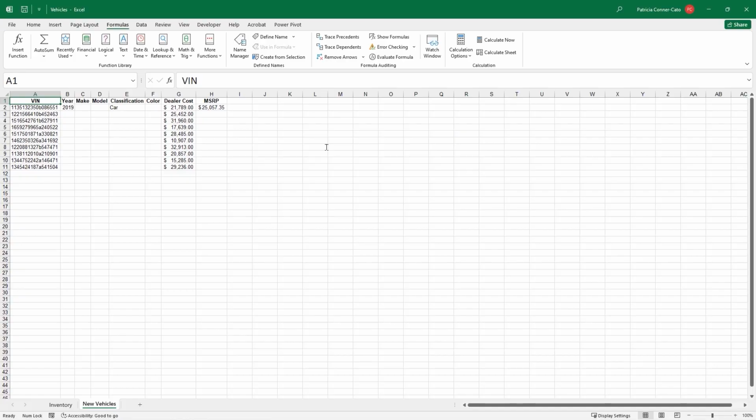And when you're done with your tests, your spreadsheet should look like mine. We have the year in B2, the classification in E2, and the MSRP in H2. And notice it's not filling all the way down. It's only looking at the first VIN number, but we will get into how to fill the rest of the sheet down a little bit later.